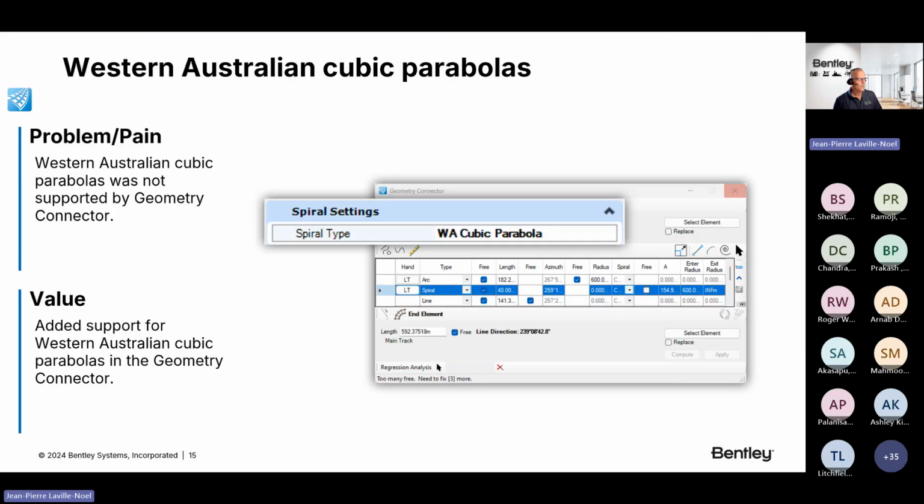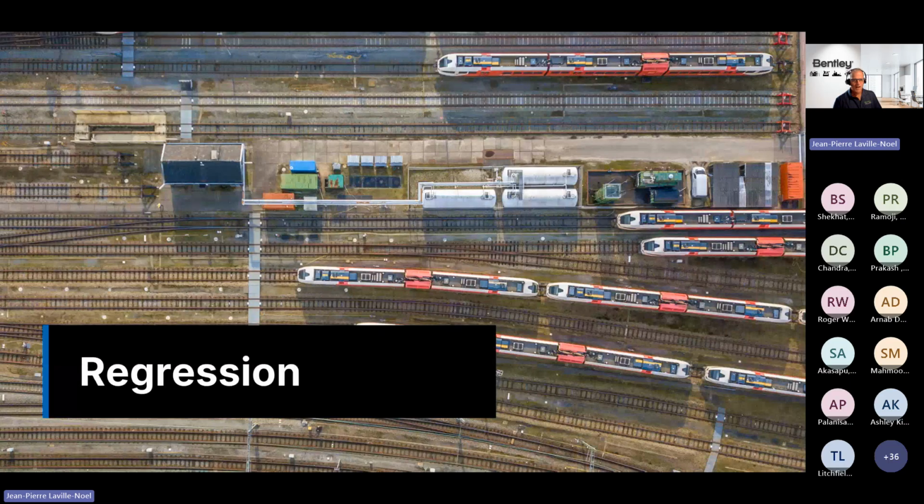Next is adding some other types of spirals, especially for the Australian market. Just a simple notification here that we've added the WA cubic parabola, also available from the geometry connector. Then, as said, the regression workflow is one of the major enhancements in this 2024.